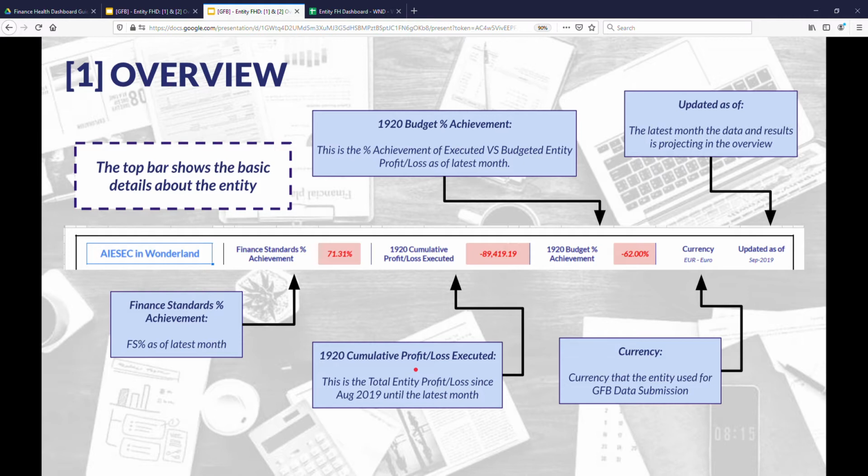Meaning if you are watching this from September 2019, or from November 2019, then you can say that the latest survey would be from August to September or August to October, depending on whether you already submitted the survey. But basically it's the total since August 2019.